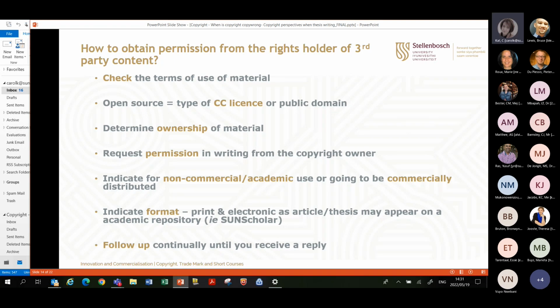If you've checked the terms of the material and see it's open source or open access, your next step is to check if it's in the public domain, or what type of Creative Commons license this material was made available under. Most open source and open access content will clearly indicate it, for example license 4.0 BY-CC-ND, which means attribution, for commercial or non-commercial use, no derivatives allowed. And if you click on that little license icon, it will tell you what you may or may not do. So check that with open source.